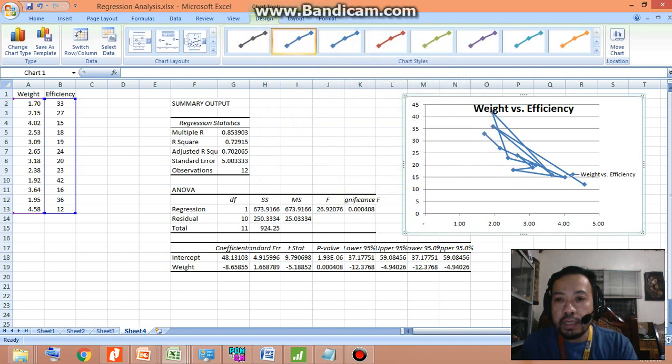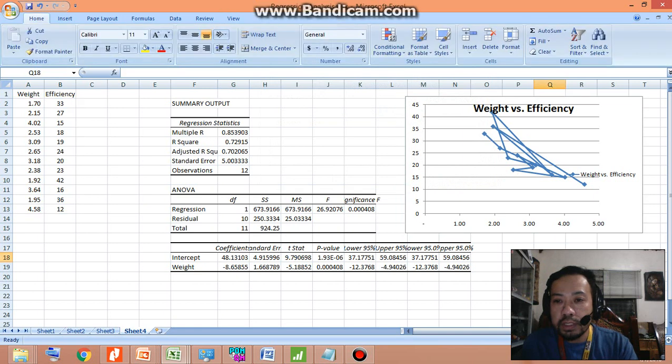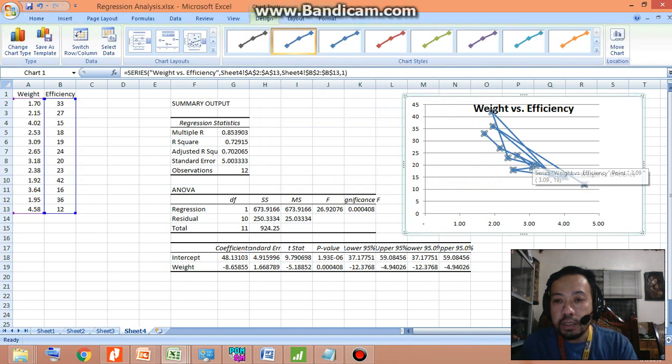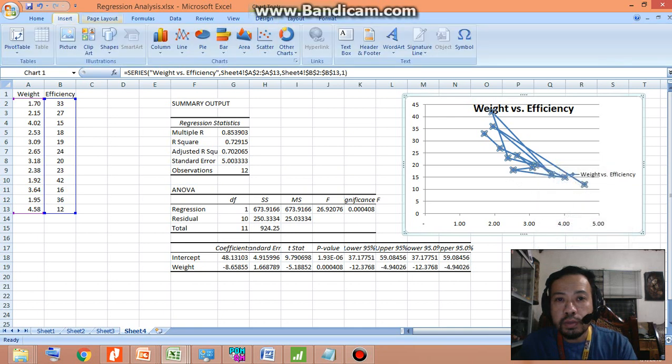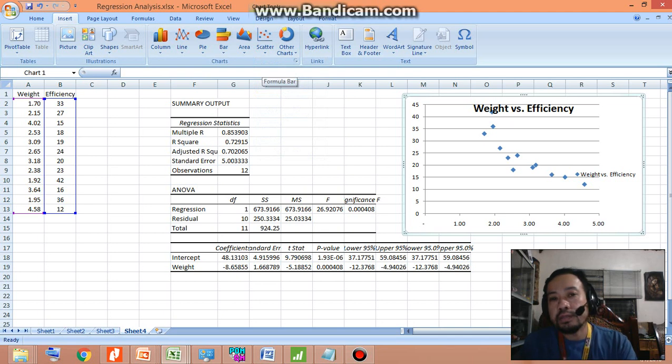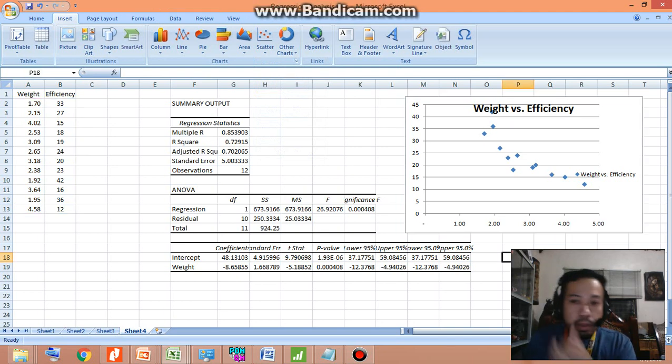So, iibahin lang natin ang konti ng lumabas. Change this. Left click all the points. Then right click. And then just choose scatter. Yan. Kita nyo, puro na lang siya dot.